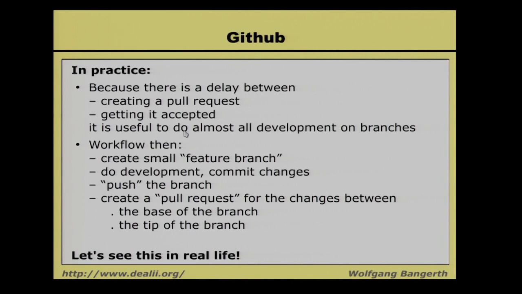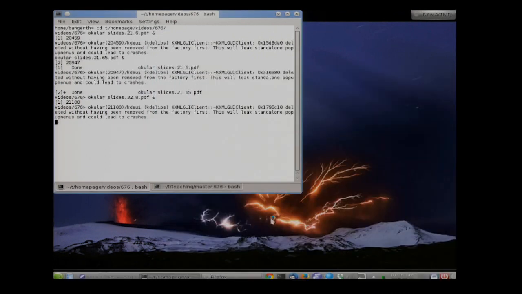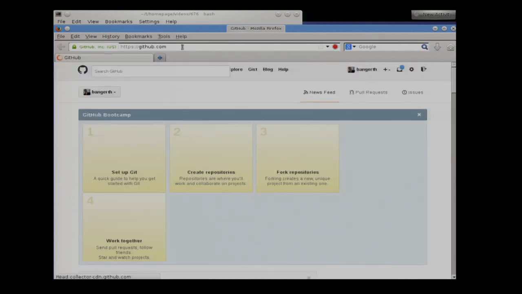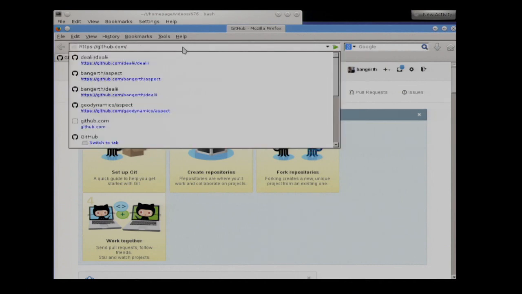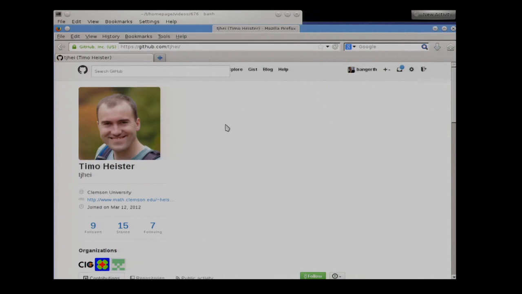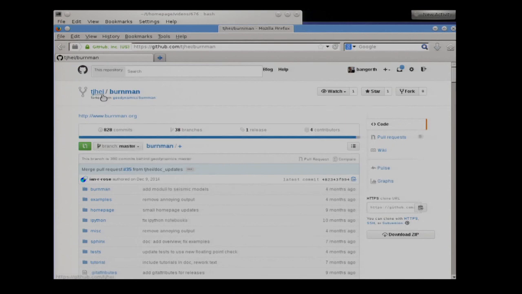So to make this less abstract, let me go through an example of this workflow. What I want to do is go to GitHub, and I will go to a repository that is developed primarily by one of my colleagues, Timo Heister. So I'm going to go to his GitHub account. The repository that I'm looking for is called Burnman. So this is the website that represents the Burnman repository, his GitHub clone of Burnman, and it says forked from.